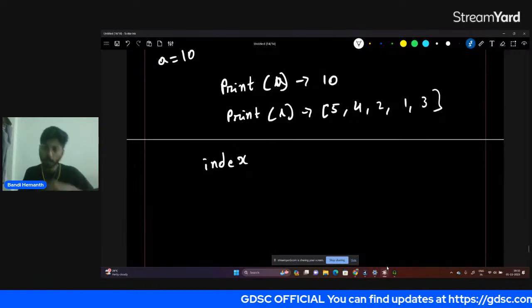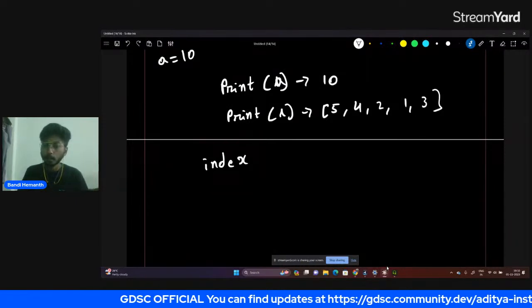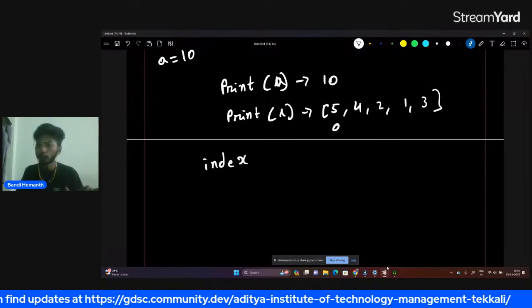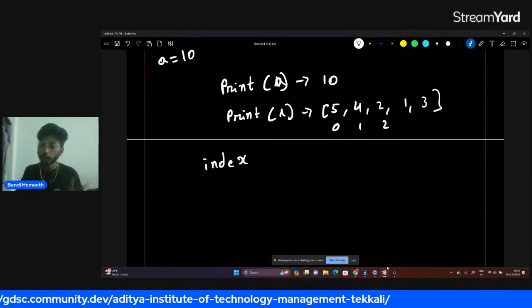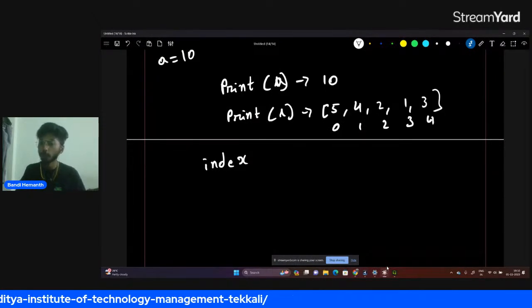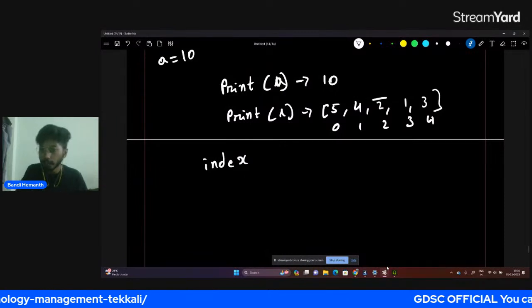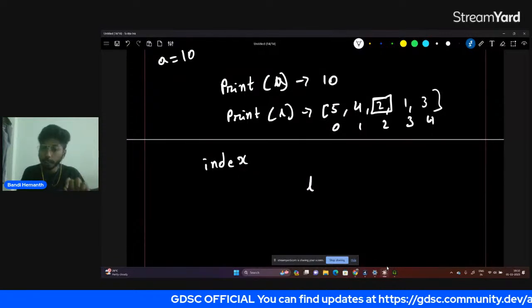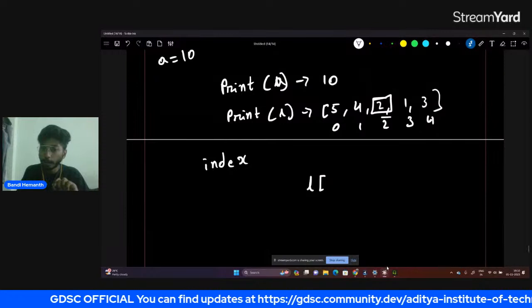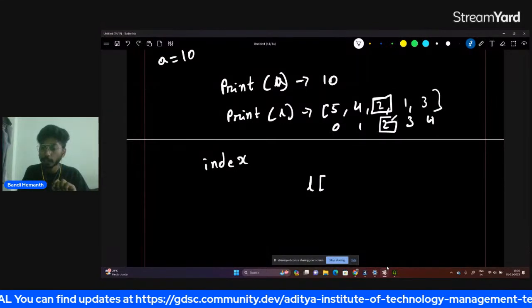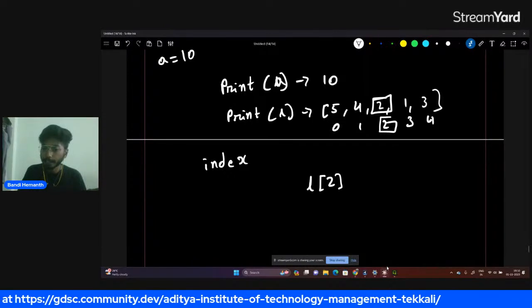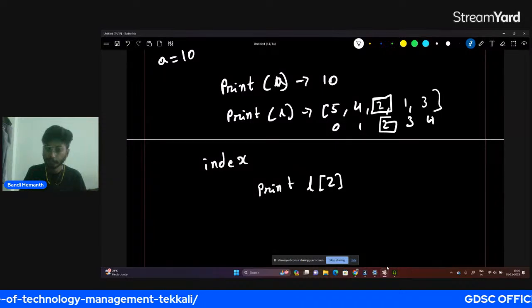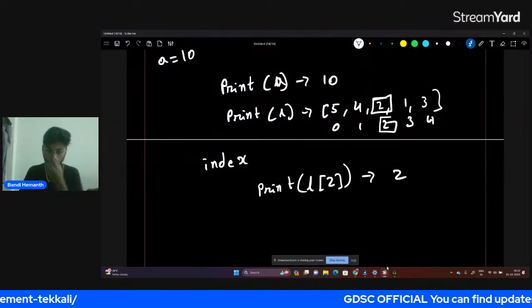If you consider this list, each of the elements corresponds to some index value. That means this 5 belongs to 0, that 4 belongs to 1, this 2 belongs to 2, 1 belongs to 3, and this 3 belongs to 4. If we want to access this particular element from the list, you will write the variable, and in square brackets you will mention the index. If you print this, you will get the element 2.